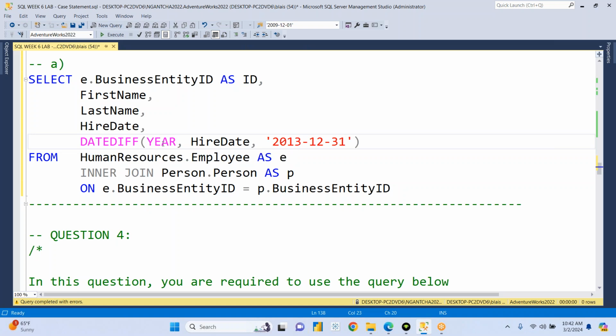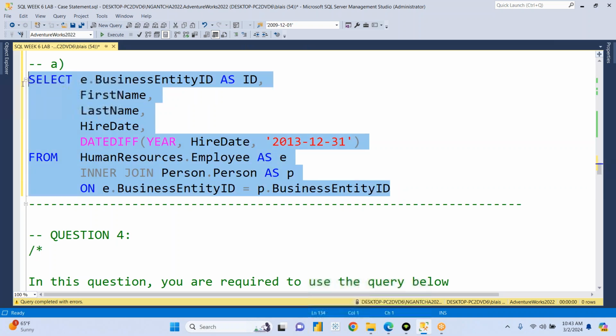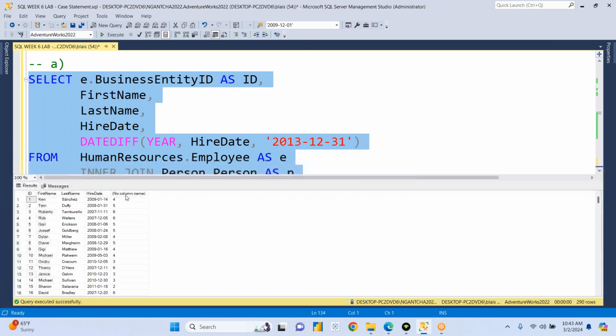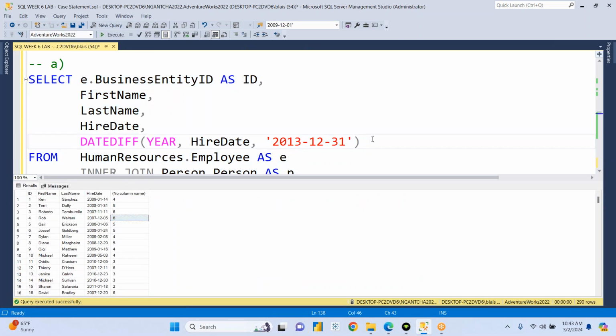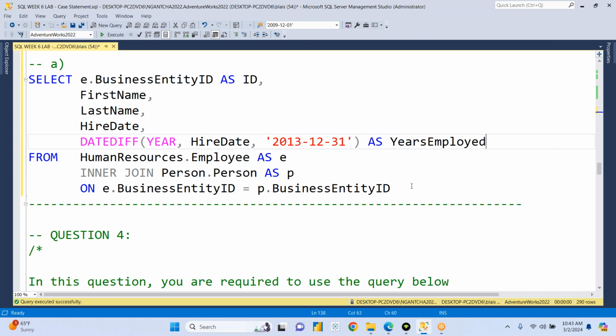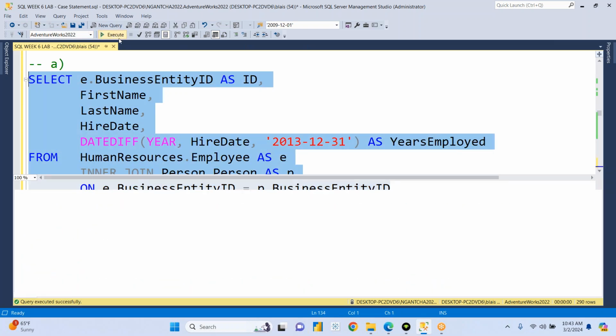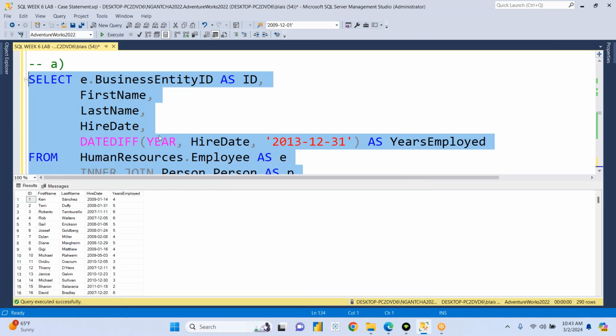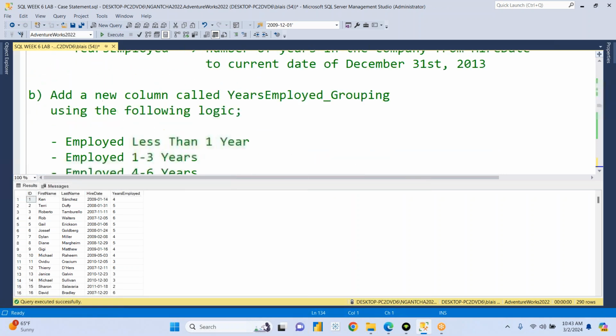Now our DATEDIFF function is accurate. It has 3 parameters. We are calculating the number of years from this start date to this end date. If I execute this, this is what you get. So this is years, and the question actually gave you the name of that column. If I go ahead and execute this, I think that's the end of part A. So A was simple.